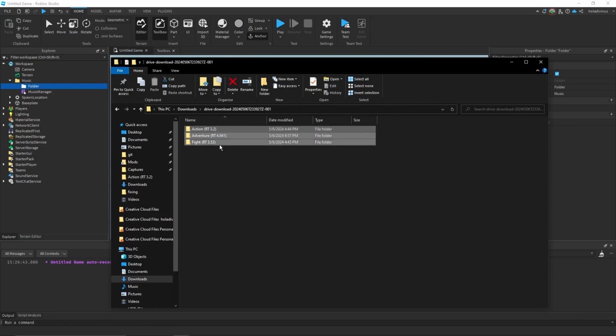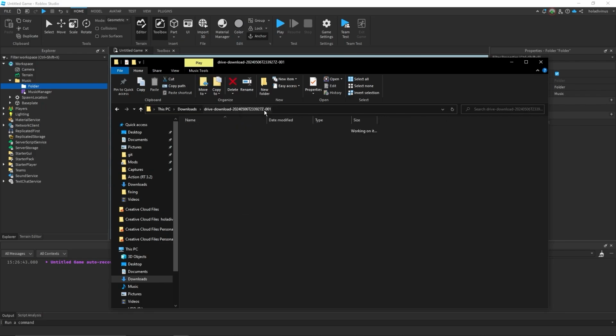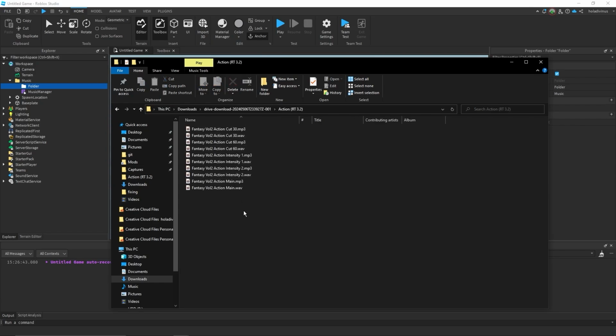See, I've got a couple of samples from our fantasy pack. I've got action and adventure, and the folder that holds all the music has a little tag at the end, RT 3.2. This tag means reverb tail of 3.2 seconds. The reverb tail system is built into the plugin, and what it will do is loop music over itself a certain amount of seconds to create this perfect seamless looping feature.